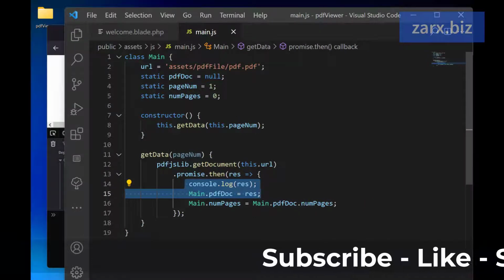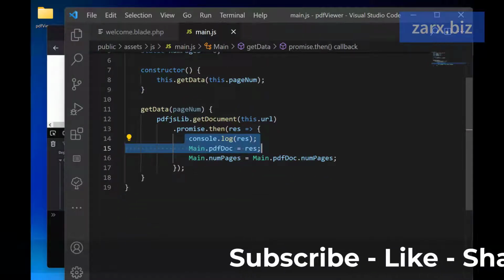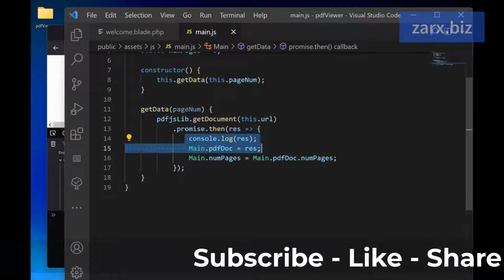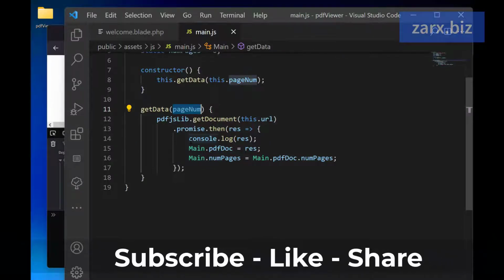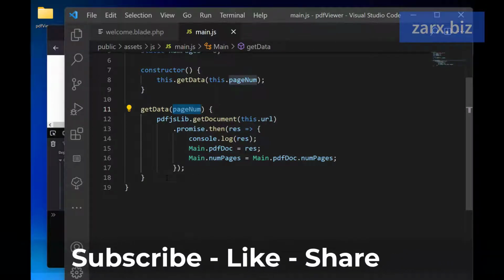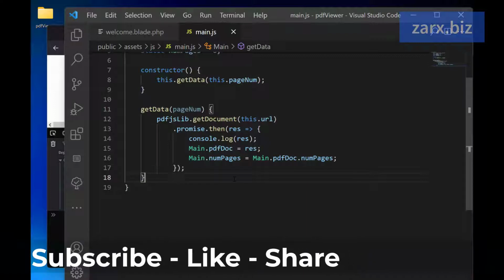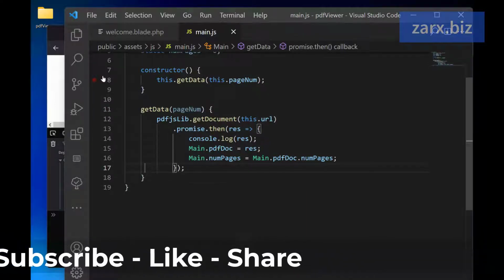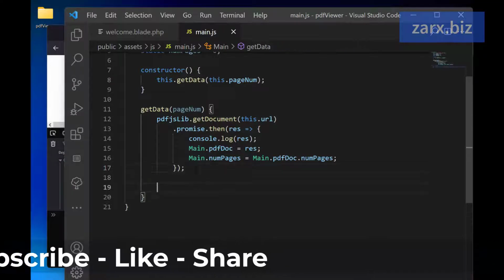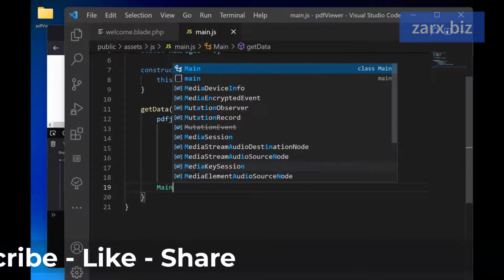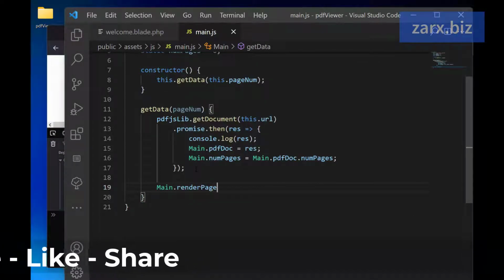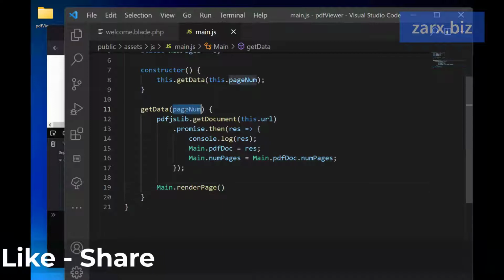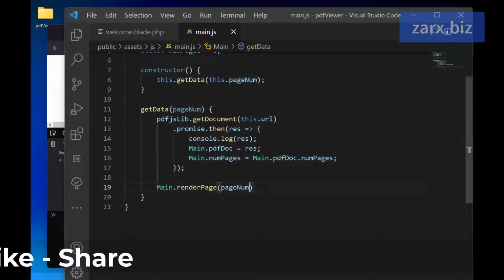Okay, now what we need to do is create a function that is going to get the page num and work with the file. So we are passing it a parameter, but we are not using it. So I'm going to create a function here, and I'm going to fire that function when we call this get data at last here. So here I'm going to say main, and I'm going to call this render page. Alright, and this function will take this page num as a parameter and pass it here like this.